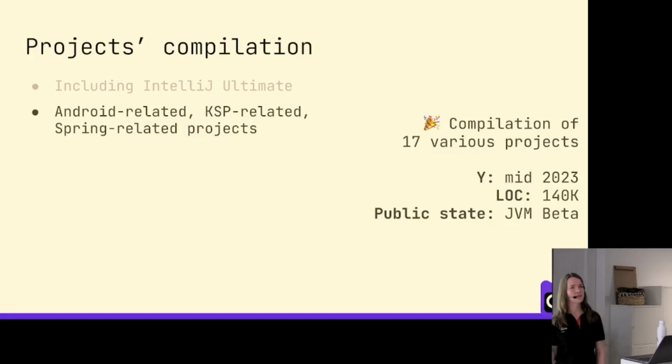We have also, by that time, compiled some Android-related projects, KSP-related projects, Spring-related. In general, we were building a system of user projects and internal projects which would cover almost every popular use case we have among our users. Our goal was to cover specific combinations with popular frameworks and popular tools, so we don't fail. And of course, Android and Spring are among those.